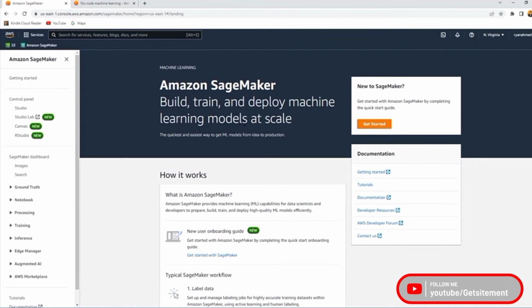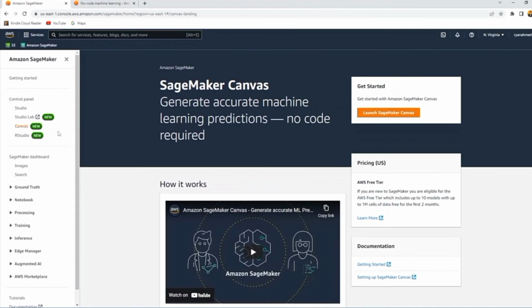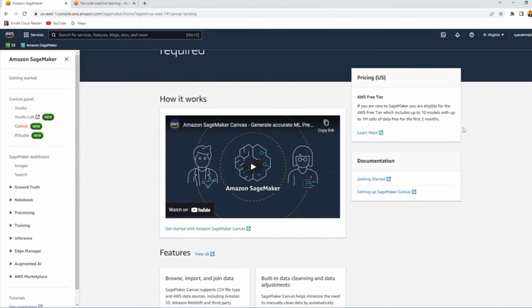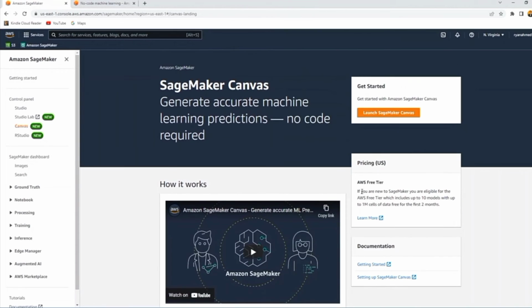Let me first head back to my AWS Management Console. First, I wanted to launch Amazon SageMaker Canvas. I want you guys to pick Amazon SageMaker first, and of course you can search for it here. On the left hand side you will see Canvas, which is listed as new. Just click on it and you can see a nice video here that shows you what Amazon SageMaker Canvas is.